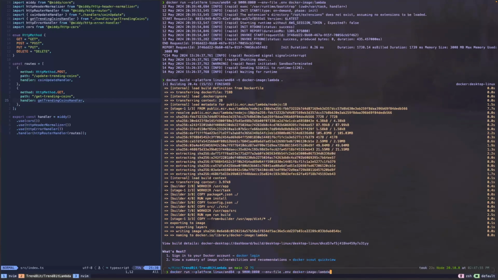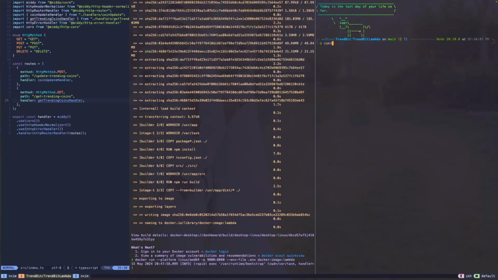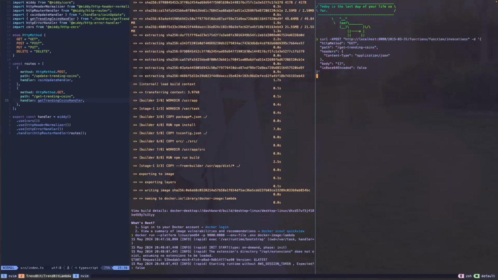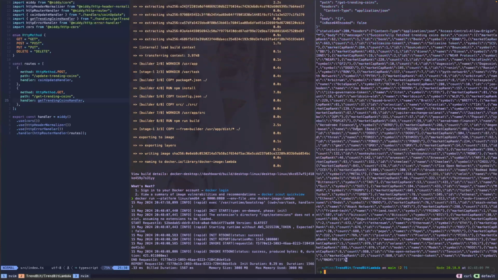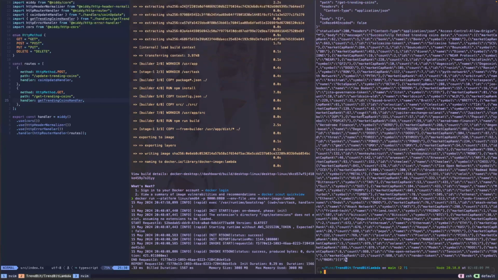And now the container is running in the background. If I open up another terminal here, I can just do a curl on it. This is the get trending coins. So I literally just did a curl with the path of get trending coins, and this is what it responded with. That's how I can test it out locally.